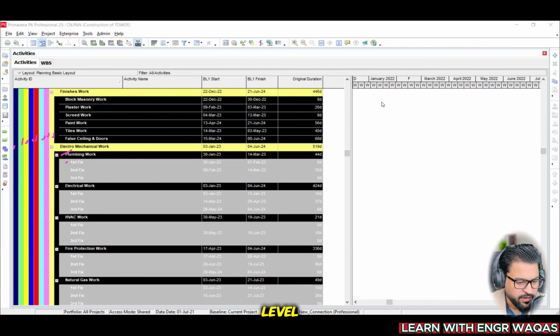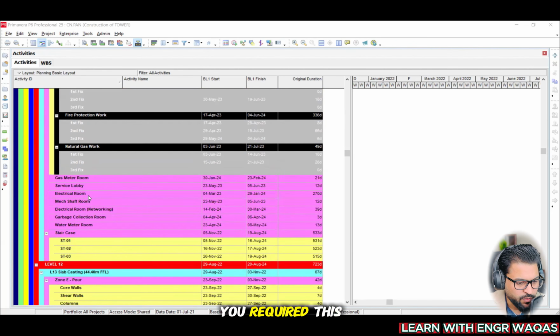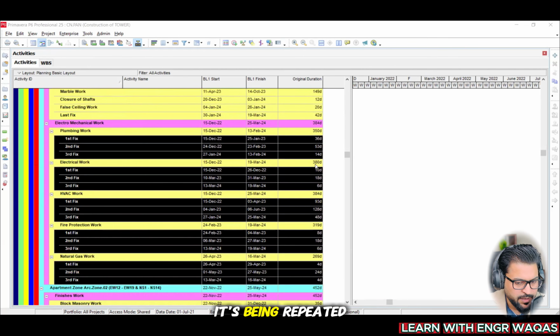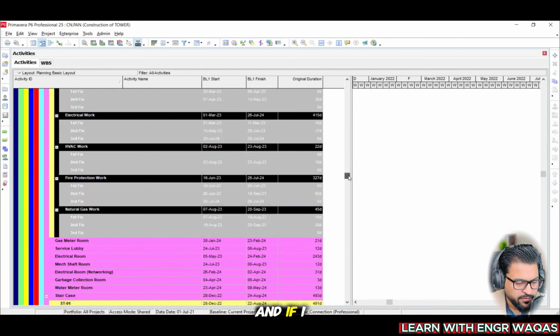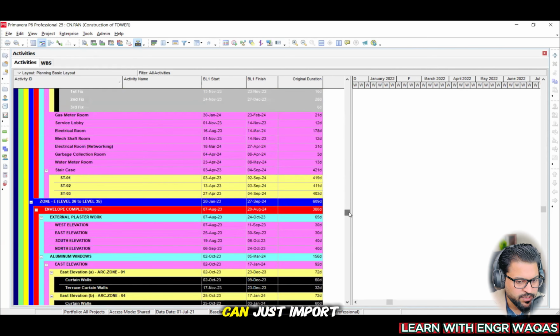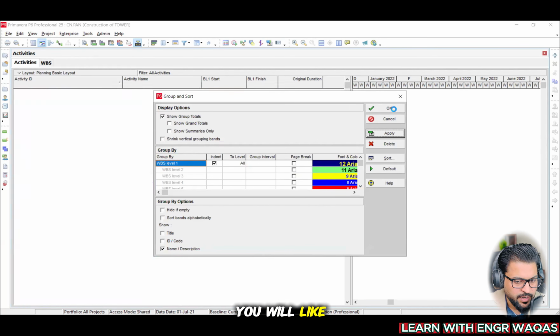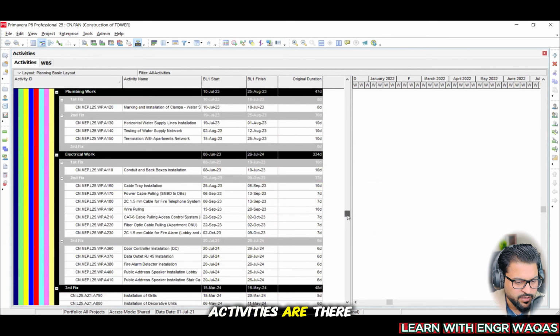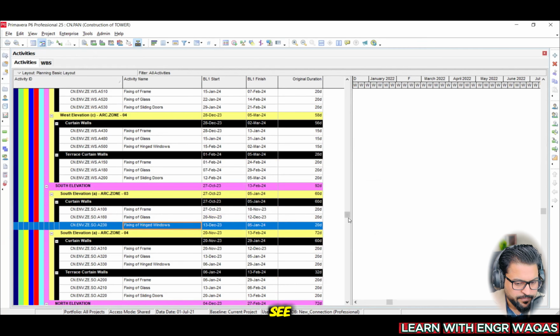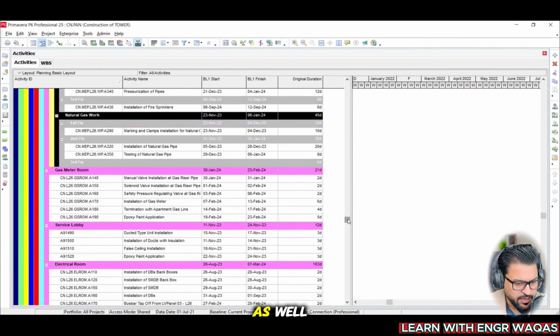So this is your work package level. And then gas meter room, service lobby, electrical rooms, mechanical shop room, electrical room. And then you can see how it is repeated again and again. I will be sharing this file, and then you can import it into your system, and you will like this. You can see how all these activities are there: fixing a frame, fixing of glass. If we talk about curtain walls, I will talk about dependencies as well, don't worry.